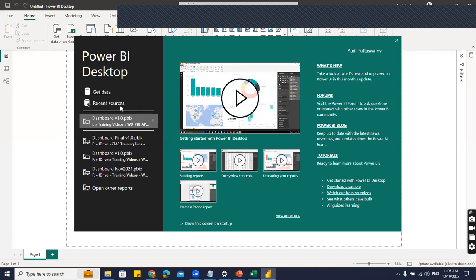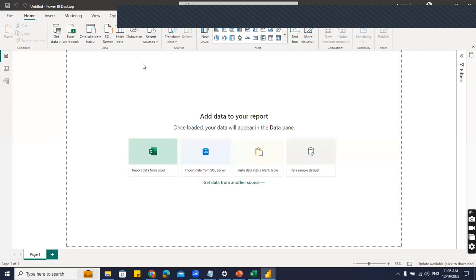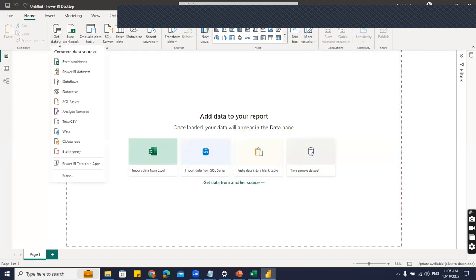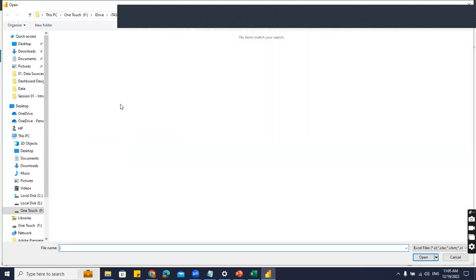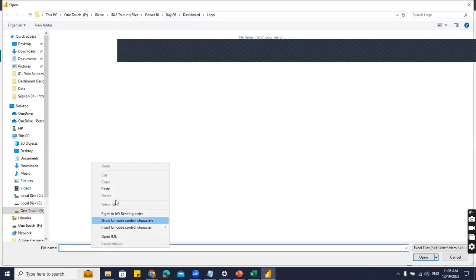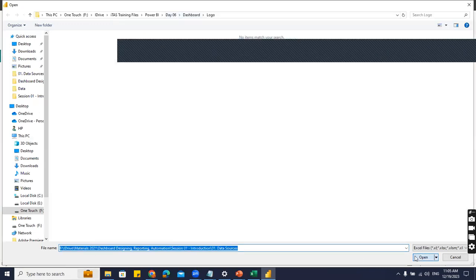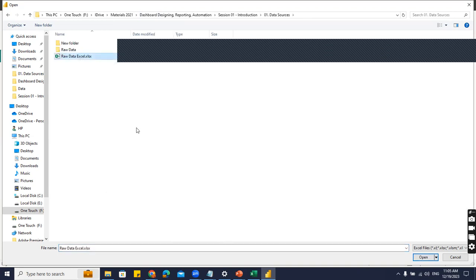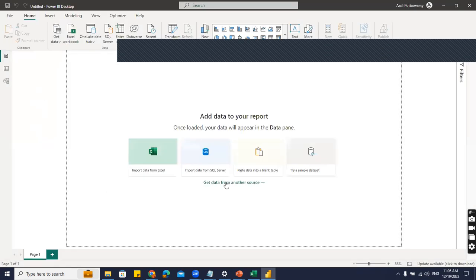I'll go here and I'll say get data. Here, I have exactly the same thing that we have in Excel. Same thing we have in Power BI also. See, I'll click on this Excel one. Let me go to that path. Where is that path? I'll just paste that path. See, the same Excel file. I'll say open.